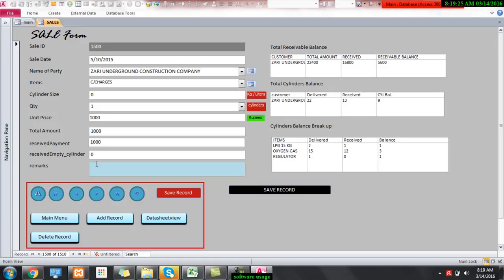So this is Zari Underground Construction Company. I just observed that for Zaman Hotel Tarnol, the delivered are 66 cylinders and received are 71. That's why the answer is -5. I just checked this in your Excel file. Basically this error is in the data. So supposing we want to correct this data, and secondly you said there are some dates that need to be corrected. So what is the way to correct the data quickly?